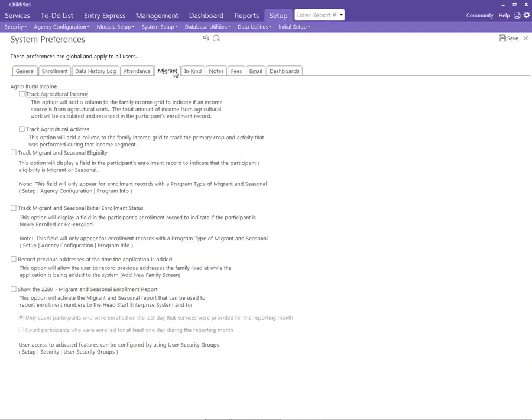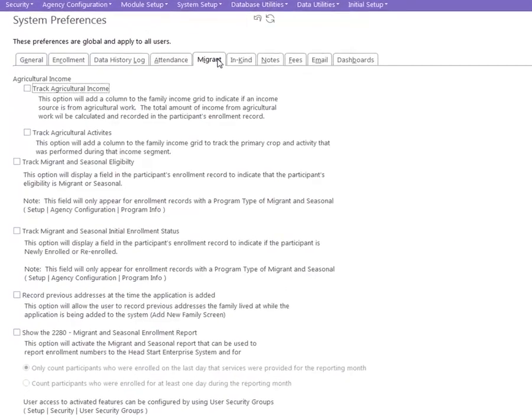Our next tab is a migrant tab. If your agency is a migrant program, you want to definitely turn on the features that we have to help you track migrant information, like the agricultural income, agricultural activities. You can track the eligibility codes that you have that are a little different than regular Head Start, Early Head Start programs. The initial status for the children we can track. Definitely, we want to record any previous addresses.